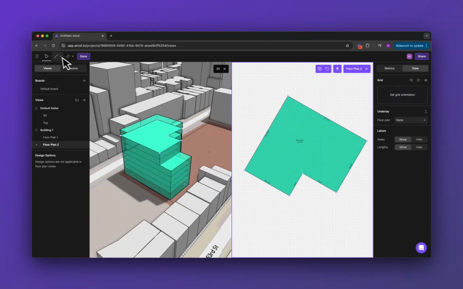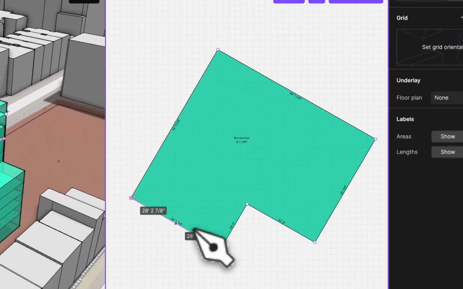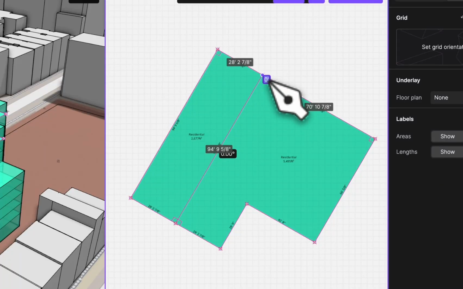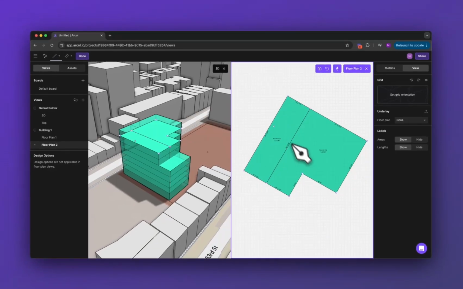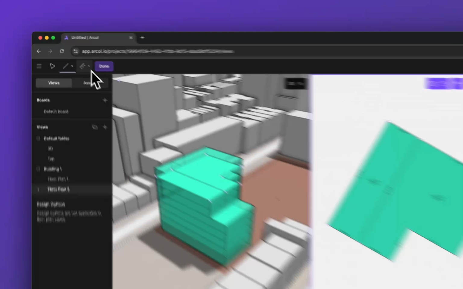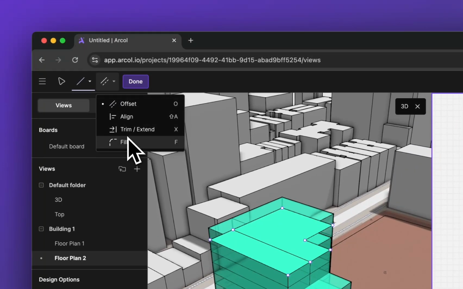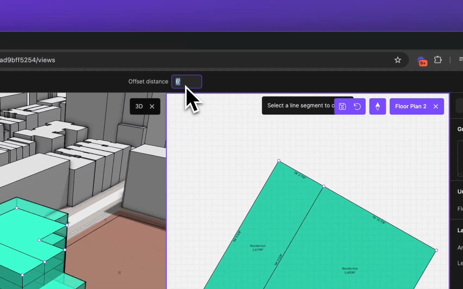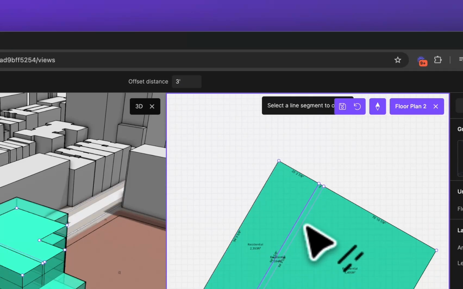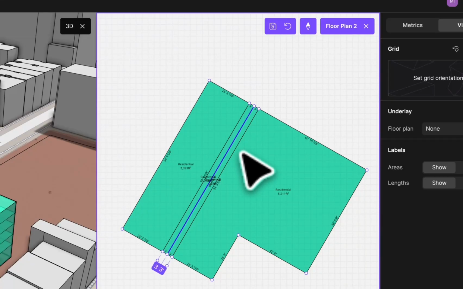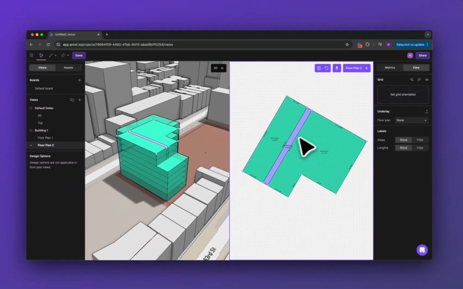So let's go ahead and draw in, say, a corridor. So you can snap to the middle there, and let's just draw it straight across. Now, while you're in the pen tool, and this isn't just for floor plans, this is anywhere you're drawing a sketch in Arcol, in this menu you'll see there's all of these drafting tools that you're probably familiar with already. So I'm going to use the offset tool to create a corridor. So I'm going to do an offset of 3 feet on each side to make a 6-foot corridor. So that looks good to me. I'm going to select this one in the middle and delete it, and now I have a 6-foot corridor.